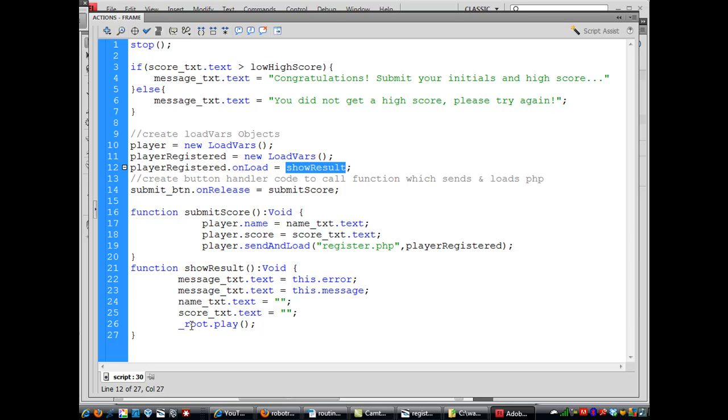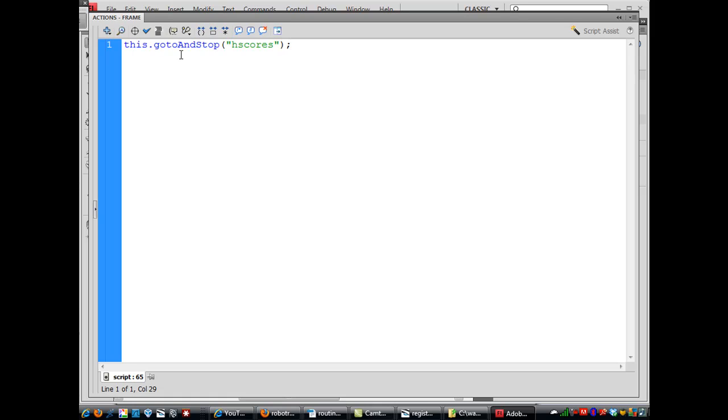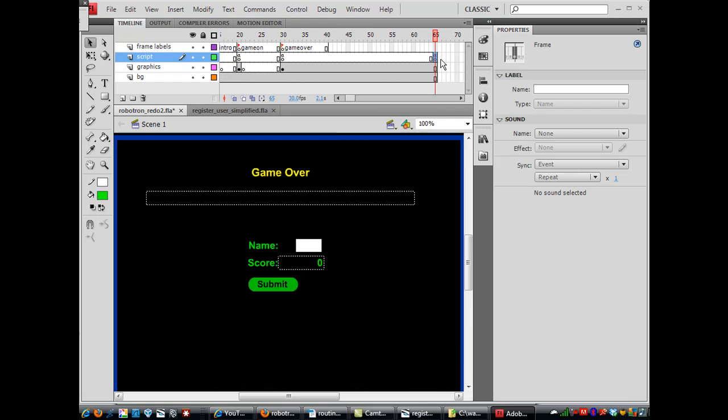Then this function will give us our message box, and it'll change the name and the score text boxes back to nothing. Then it will play the playhead so that we can jump off of this playhead and play, and eventually we'll get back to frame 10. When it gets to frame 65, it'll tell it to go to and stop the high scores database so we can see our new high score. Let's give it a try.